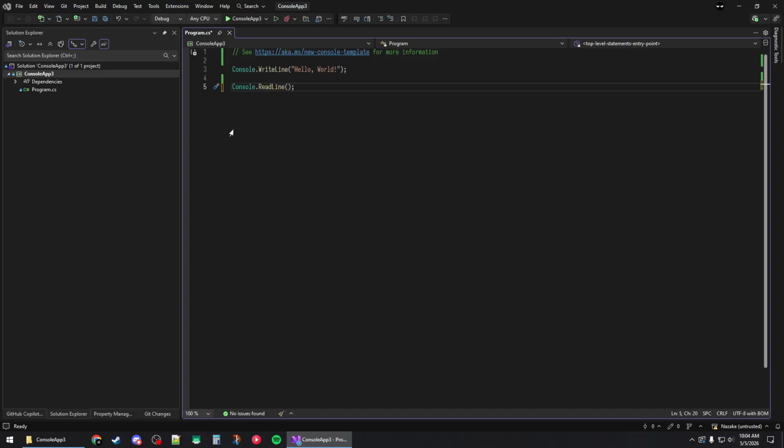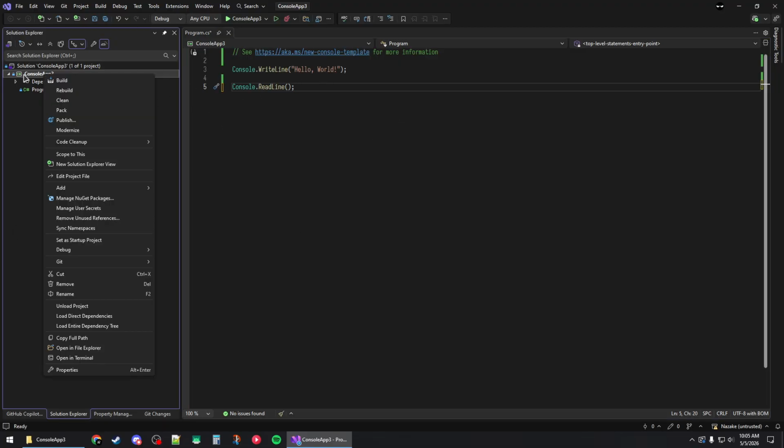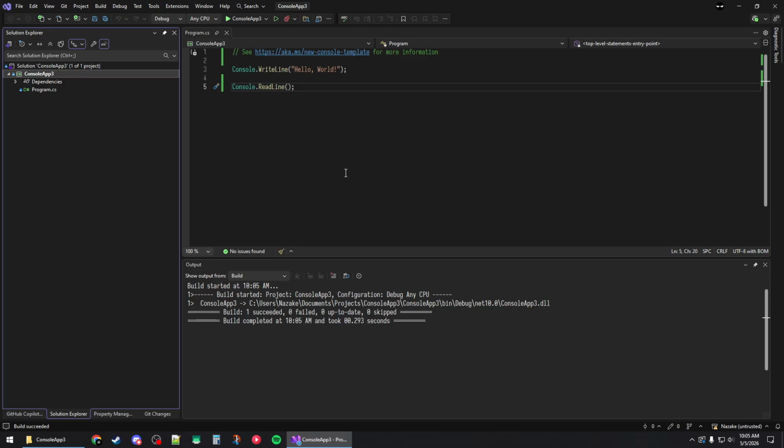So how do you build a project in Microsoft Visual Studio? Let's assume that you have an example project like this one I have here, which prints hello world and waits for user input. Now the process of building or compiling is basically compiling the source code files into an executable or a DLL. And all you need to do is right click on your project and then choose build.